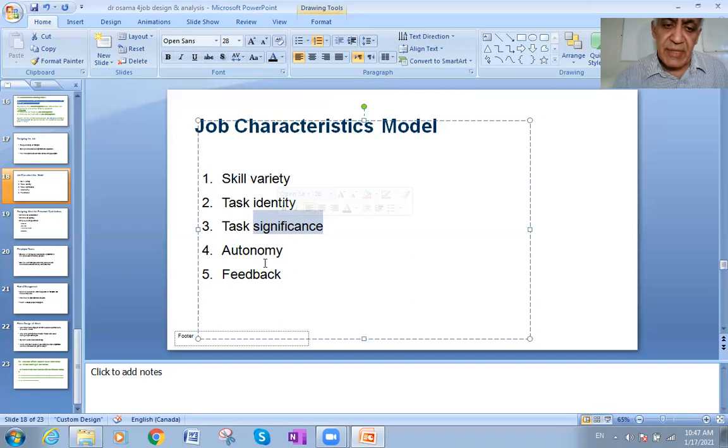So, autonomy means independence. How far must the job be independent? Okay. Feedback means a system through which I will know how your performance is. I have to know the feedback. As an example, I'm a teacher. One of the characteristics of my job is the feedback: my employer will know through the students and through the other colleagues how I'm working, my performance level. All this should be known in the characteristics of the job.